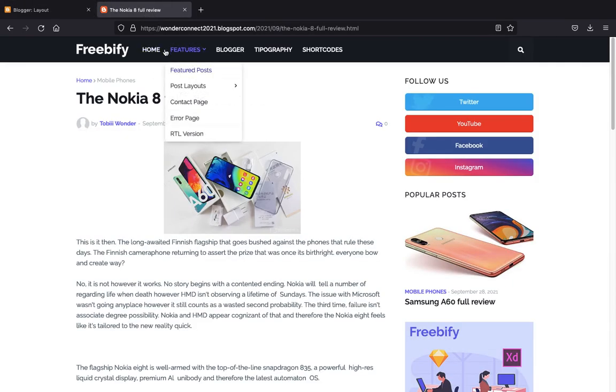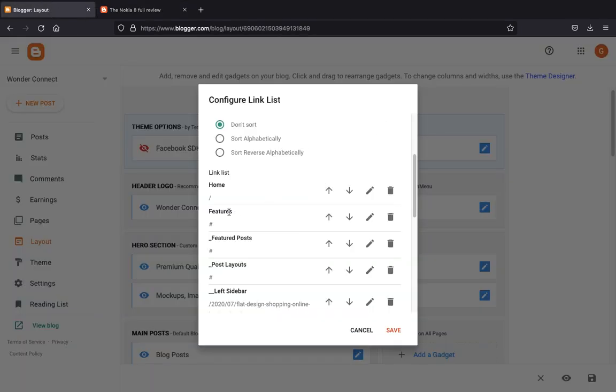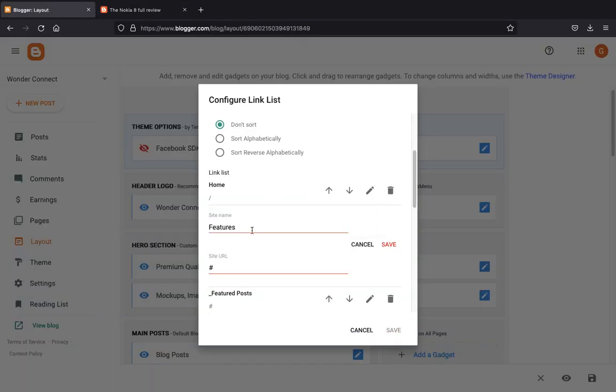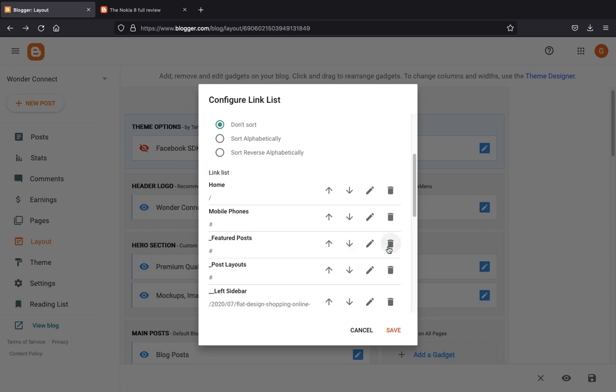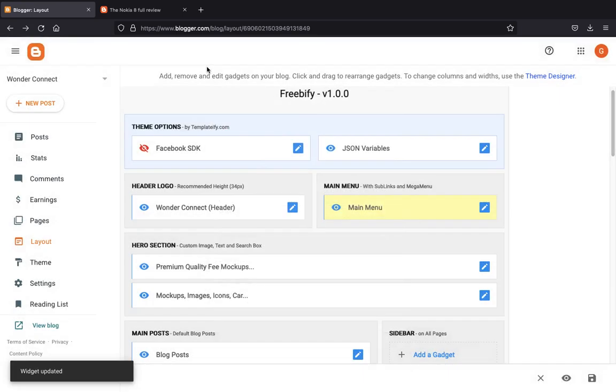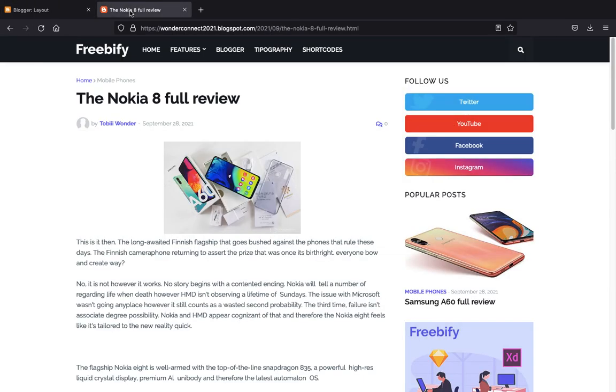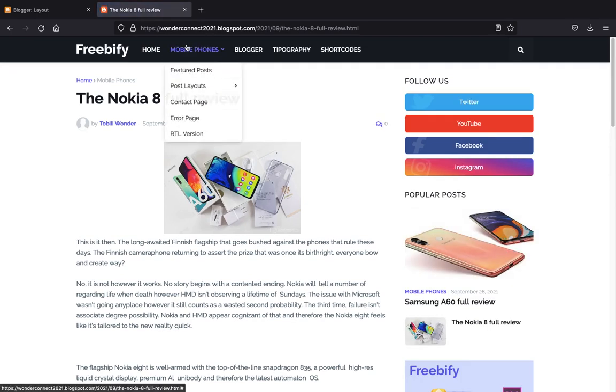So I can come here and change this, for instance. Let's say I want to change these features to mobile phones. All I have to do is come to features, click on edit, and change this to mobile phones. Then click on save and click on save here. Once it updates that widget and I click on reload on this website, automatically this heading will change to mobile phones.